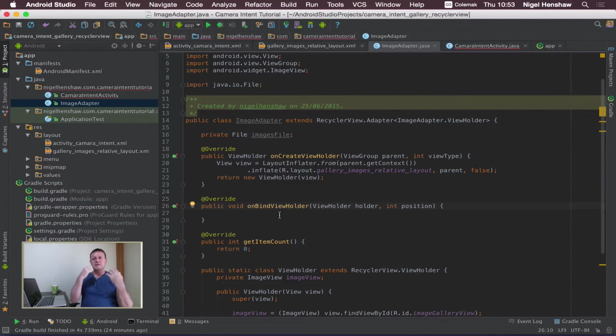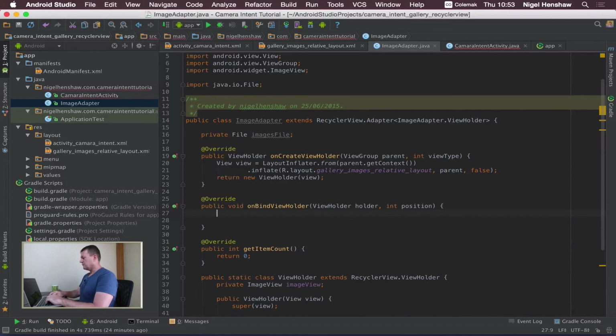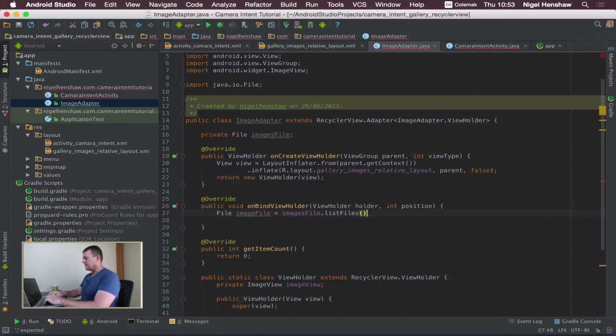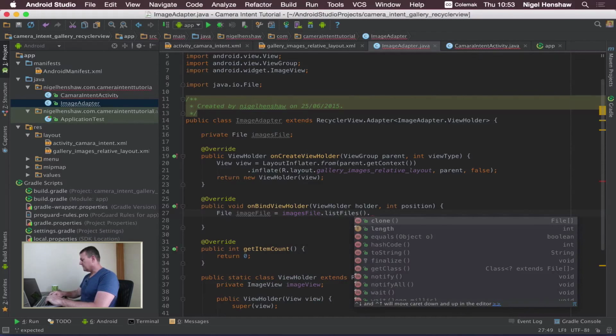Okay, so now that we've got the file representing all the images, I now have the information for assigning that image to an image view to be used by the recycler view. So first of all, down here I'm going to create a file that represents the image we want to view. To get hold of that, it's just a simple matter of images file, and we can list all the files inside the directory. That's what that file represents.